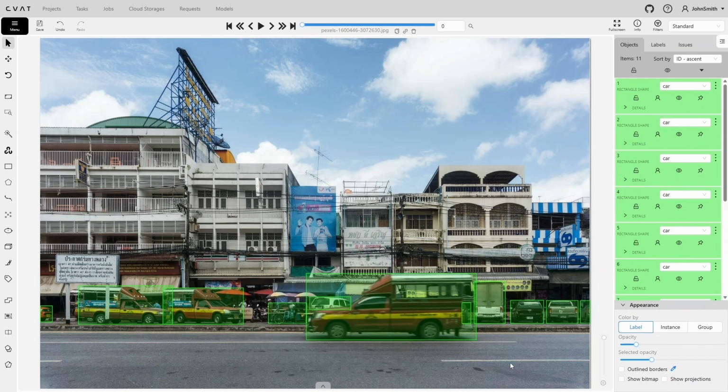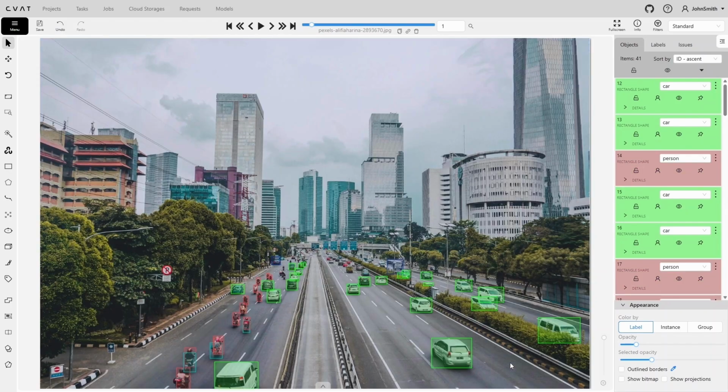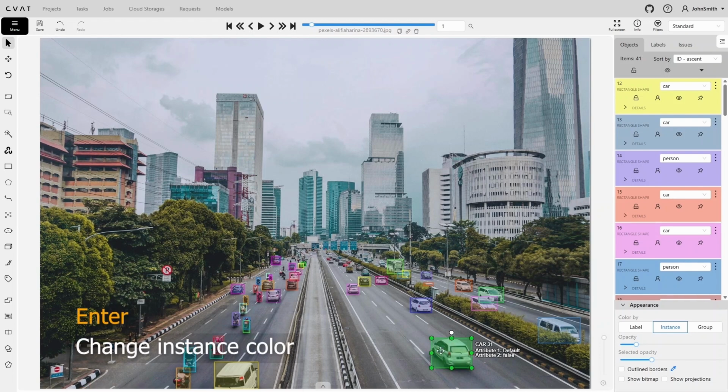Finally, let's look at the appearance settings located here. These settings allow you to customize how annotated objects are displayed. By default, color by is set to label. The colors match those assigned when the task was created. You can also select Instance, which assigns each object a random color that can be manually adjusted.